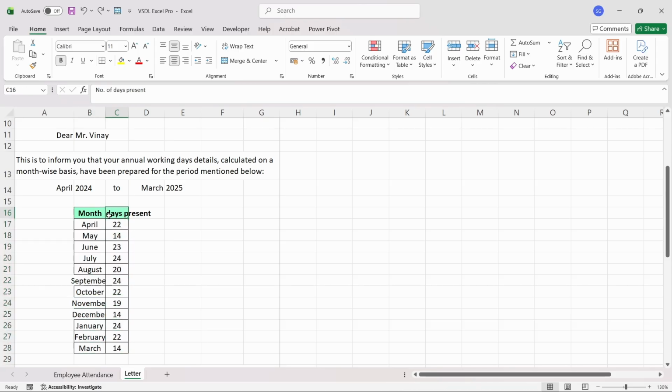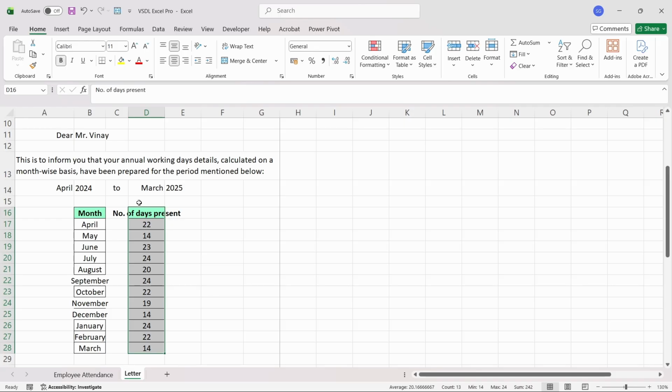What I'm doing, just cut the table from C column, and I paste it in the D column. This number of days present, I'm doing merge. Column D and E I merged. Similarly I'm doing merging for column D and E, each row for all the data.